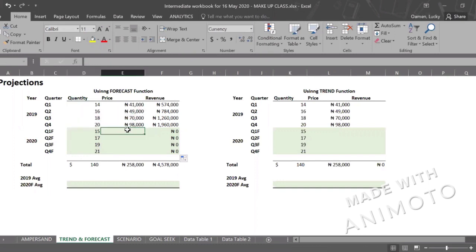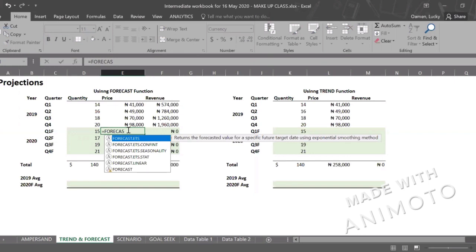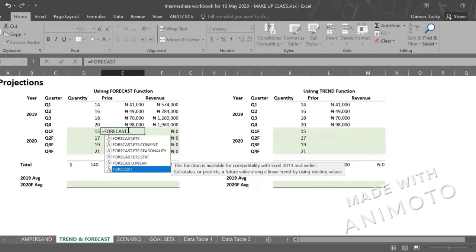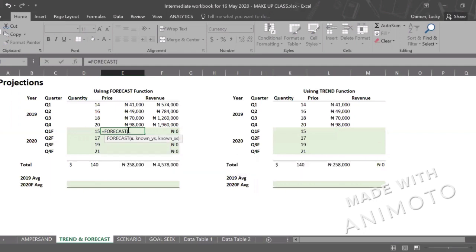So we're going to forecast Q1 to Q4 for 2020, given the data that has already happened in 2019. To do that using the FORECAST function, we start with the equals sign and type the word FORECAST. There are other types of forecast, which we can explain in our next class, but for this class we'll look at just this FORECAST function. We open parentheses and select the x, which is the known quantity 15, then our known y, which is the price, and our known x, which is the quantity. Then we close the parentheses and press Enter.